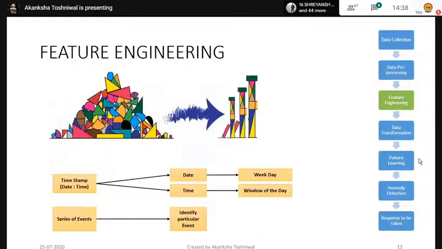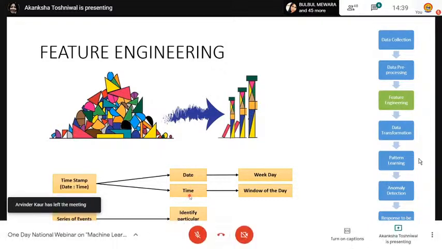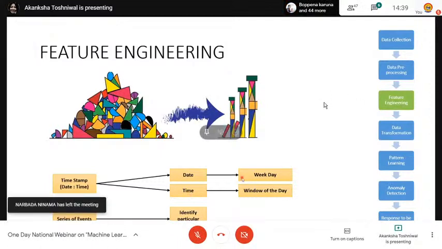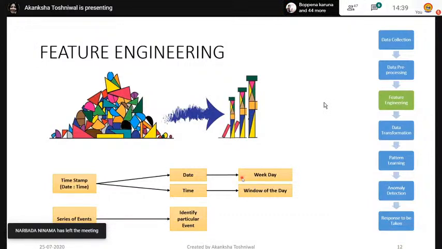Then we have feature engineering. So what is feature engineering here? When we have all the features, let's say we have a timestamp and a series of events, but we want to create some features from those raw features. When we have a timestamp, which is date and time, we can have two different features from it: one is date and one is time. Now, can we build something else with these? What if we want to calculate the day of the week, whether it is Monday or Wednesday or Thursday? We can find out the day of the week from the date.